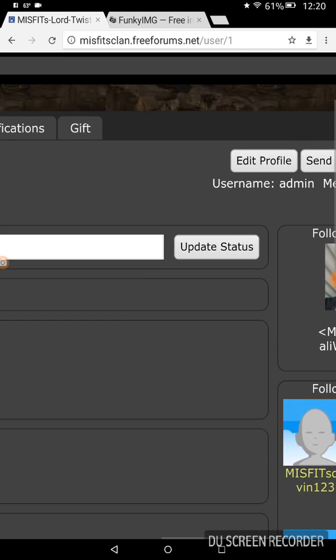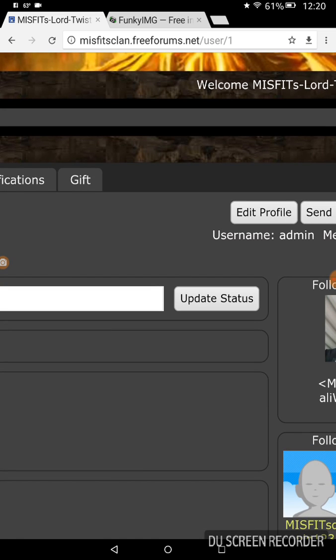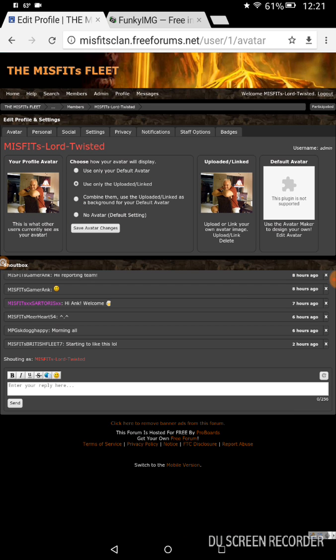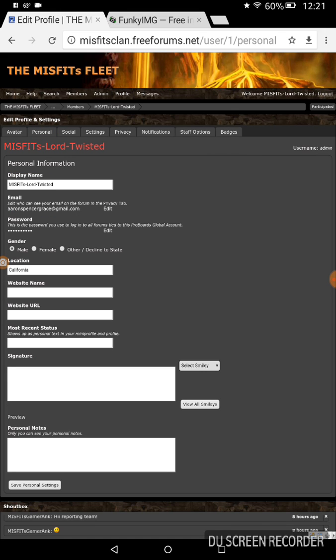Here, you're going to see edit profile right there above username, and just above all the people following or you're following them, right above there, edit profile. Let's hit on that. Alrighty, now you want to go into personal. You're going to see avatar, personal, social, settings, privacy. Go into personal, and it will open up this.